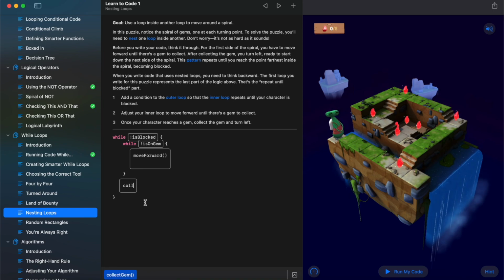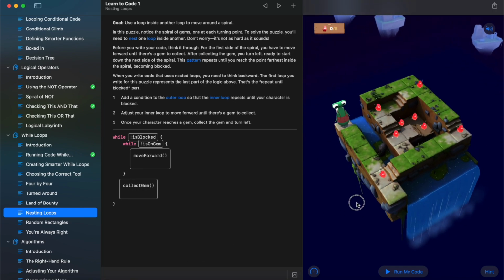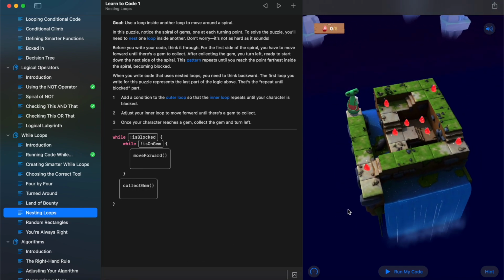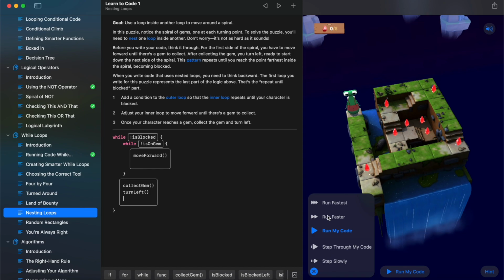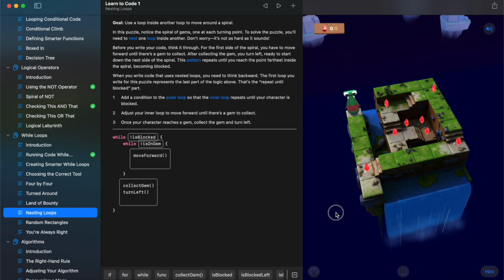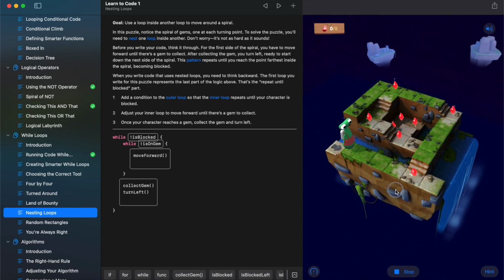So if he is on a gem, we want to collect that gem. And you can also see, if you look at our puzzle world, that he will always need to turn to the left. So he should turn left all the way here until he gets blocked right at the end. So let's add the turn left here. And let's go ahead and run our code. Let's go run fastest so that we can hopefully see this done quite quickly.